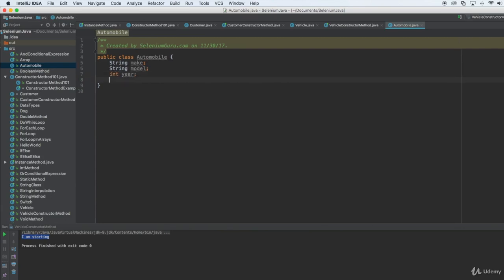All right, so now here it's going to be a constructor method with parameters. So I'm going to say public Automobile. Okay, I know it's a constructor because it has the same name as the class name. And in here, actually, I want to require three parameters: String make, String model, int year.